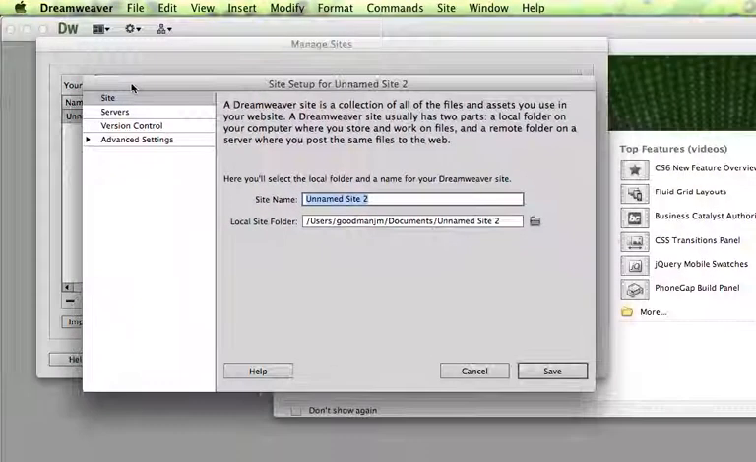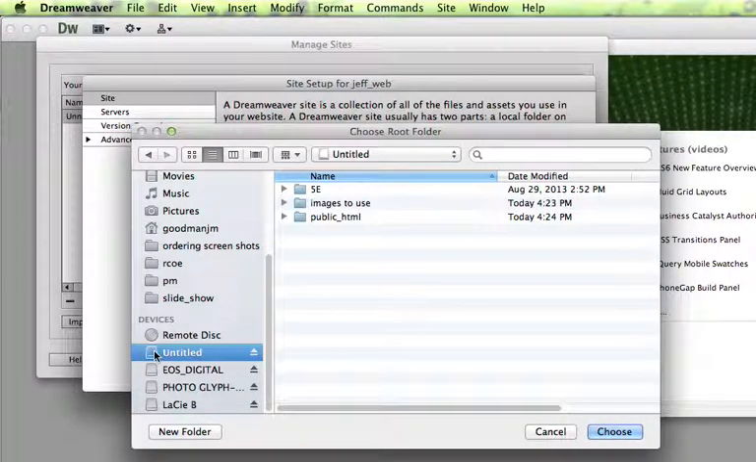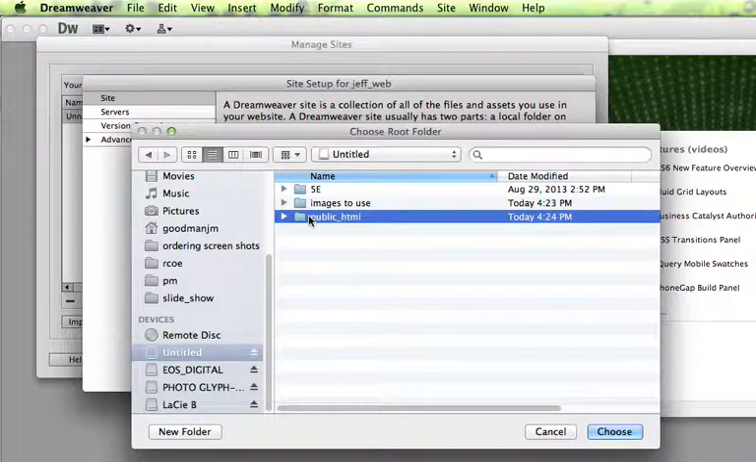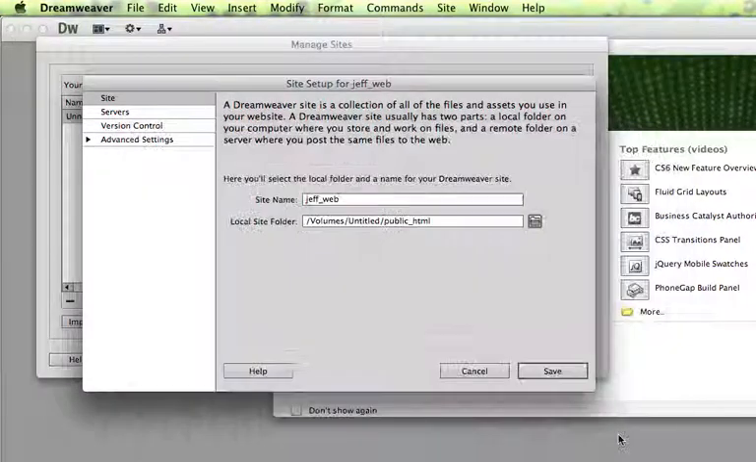And the new site is going to be called, say, in my case, Jeff underscore web. And I've got to tell it where I want my local site folder to be, which means where all my files are for the web. And they happen to be in this travel drive under public HTML. So now it says the root folder, that's where everything lives, is going to be public HTML on my travel drive. And I'm going to choose that.